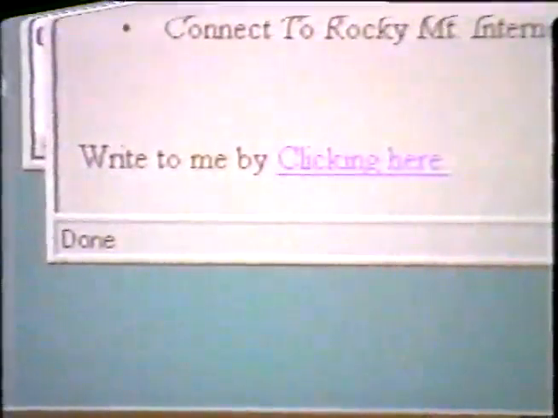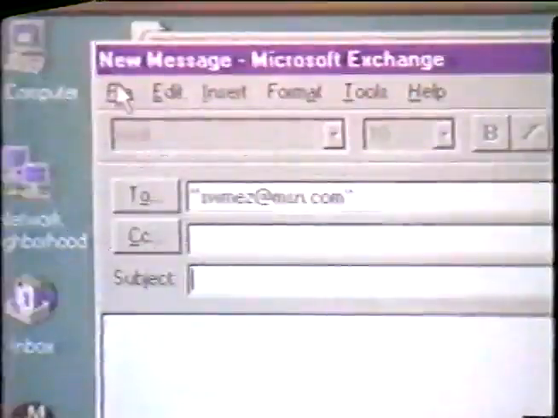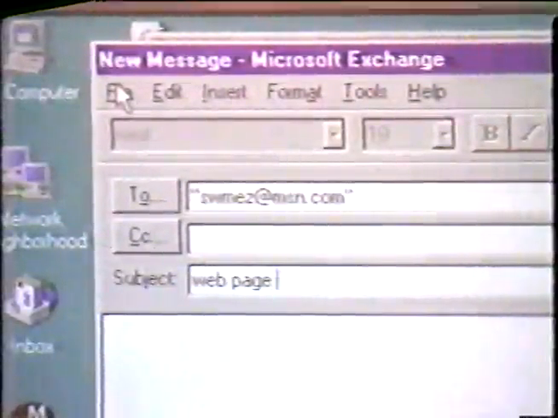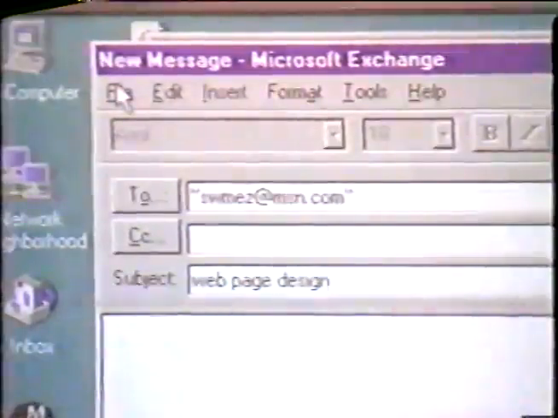Save your work and open your web browser. Find and open your web page file and test the mailto link. If it works, everyone who visits your page can now easily send you email with his or her feedback.